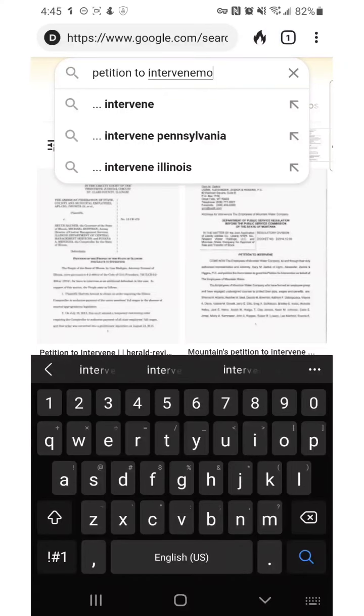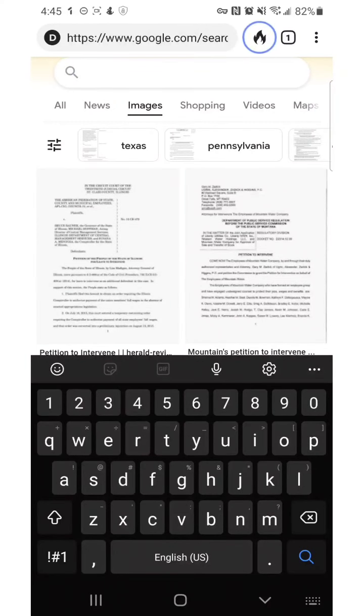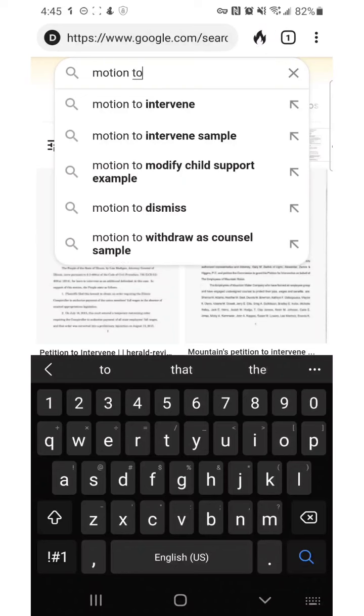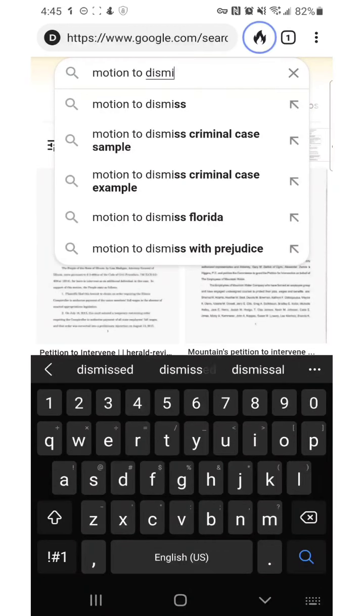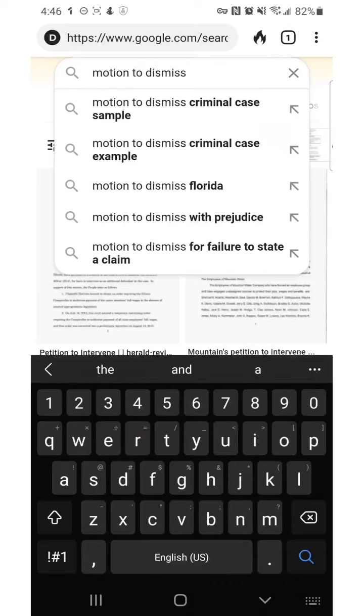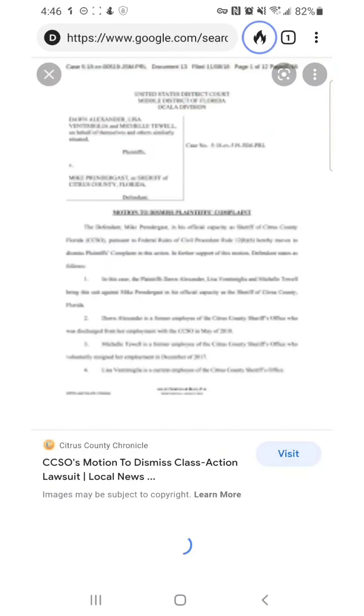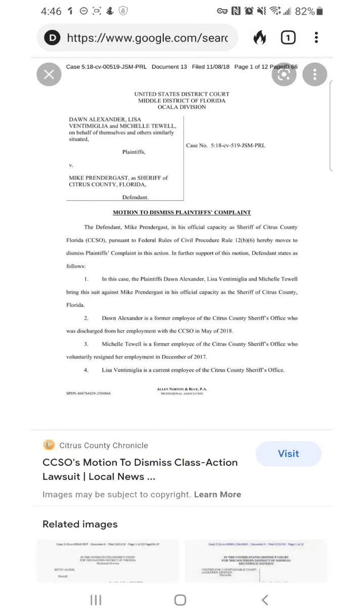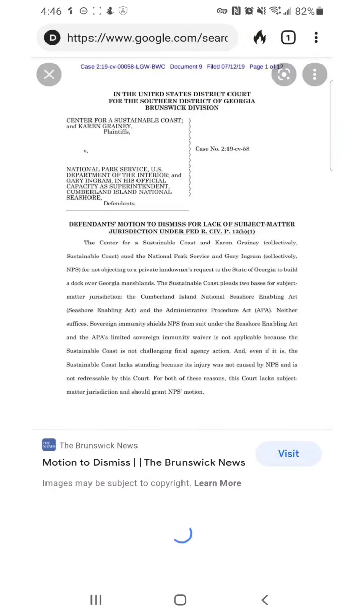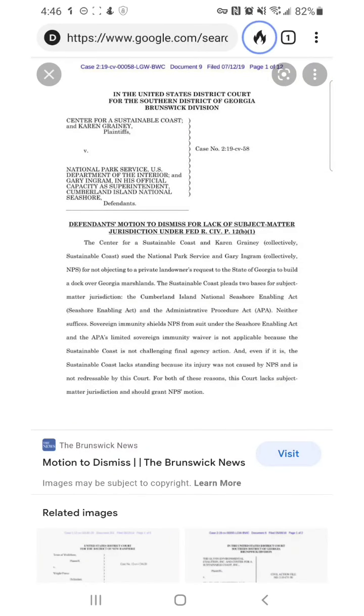Okay. Now let's just look for a motion to dismiss, right? Okay. Motion to dismiss. Okay. Now I really am not a fan of filing motions, but I'm just using this as an example of what it looks like. Okay. Motion to dismiss plaintiff's complaint. So obviously this is the defendant, their response, right? Just click on any one. Defendant's motion to dismiss for lack of subject matter jurisdiction under federal rules. See, that's a good motion, right? And I don't even like motions. I really don't. Those are filed by attorneys.